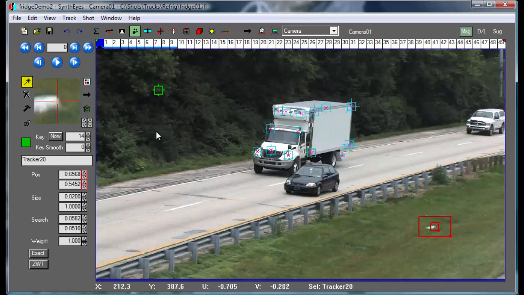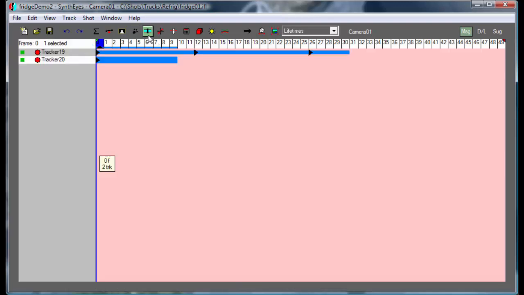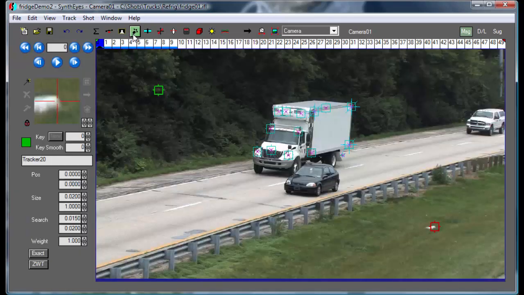But there's another tracker. So once again, I'm going to go and cut away, and I'm going to create a bunch more trackers throughout this shot. And I'm going to be taking a look at the coverage of those trackers using the lifetimes panel here to make sure I get a complete set. And I'll show you what that looks like in a minute once I've got this.